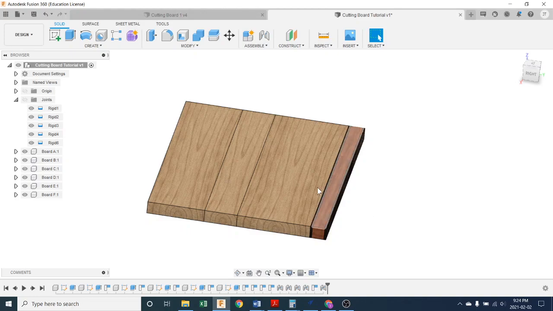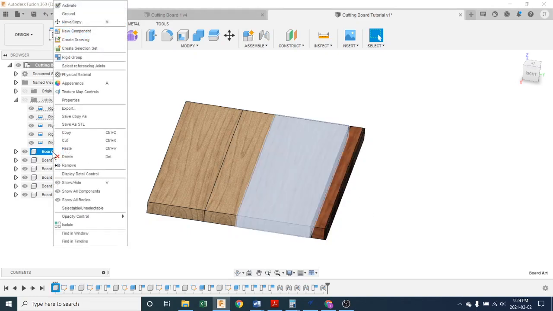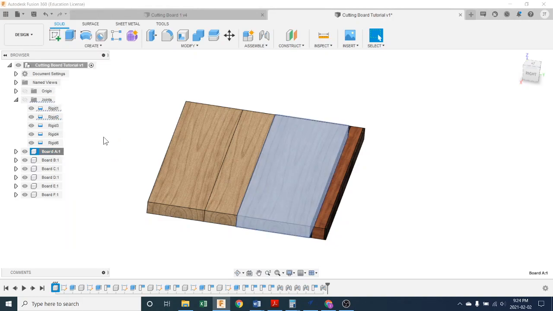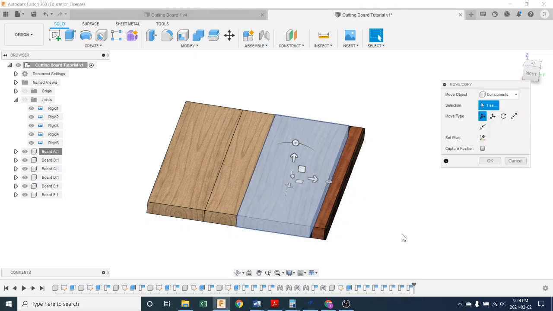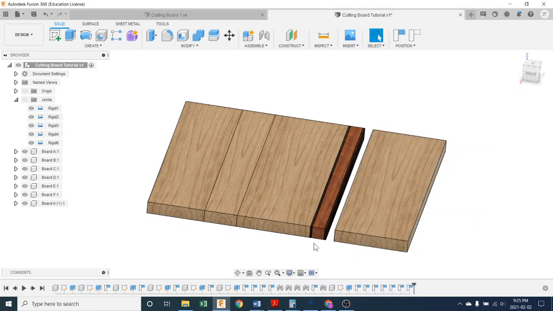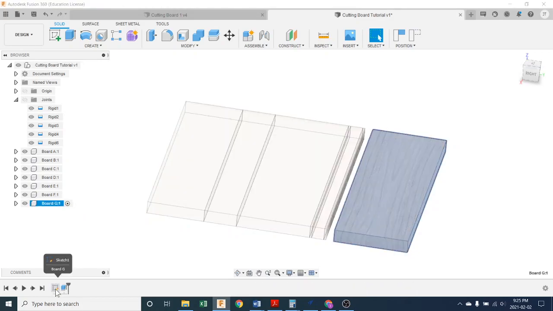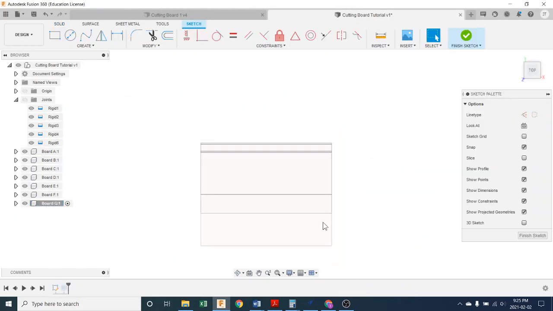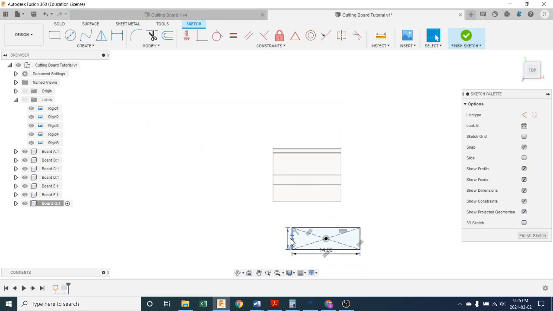Well, I'm going to put this over here, so I'm going to go and grab board A again, right click, I'm going to copy it, I'm going to make sure I'm top level, and I'm going to run over here, right click, and paste new, drag it out, push OK. That last board, which is now EFG, board G I've just named, I'm going to activate it, jump into its sketch, and make it so it's only 1 inch wide. And push enter and finish that.